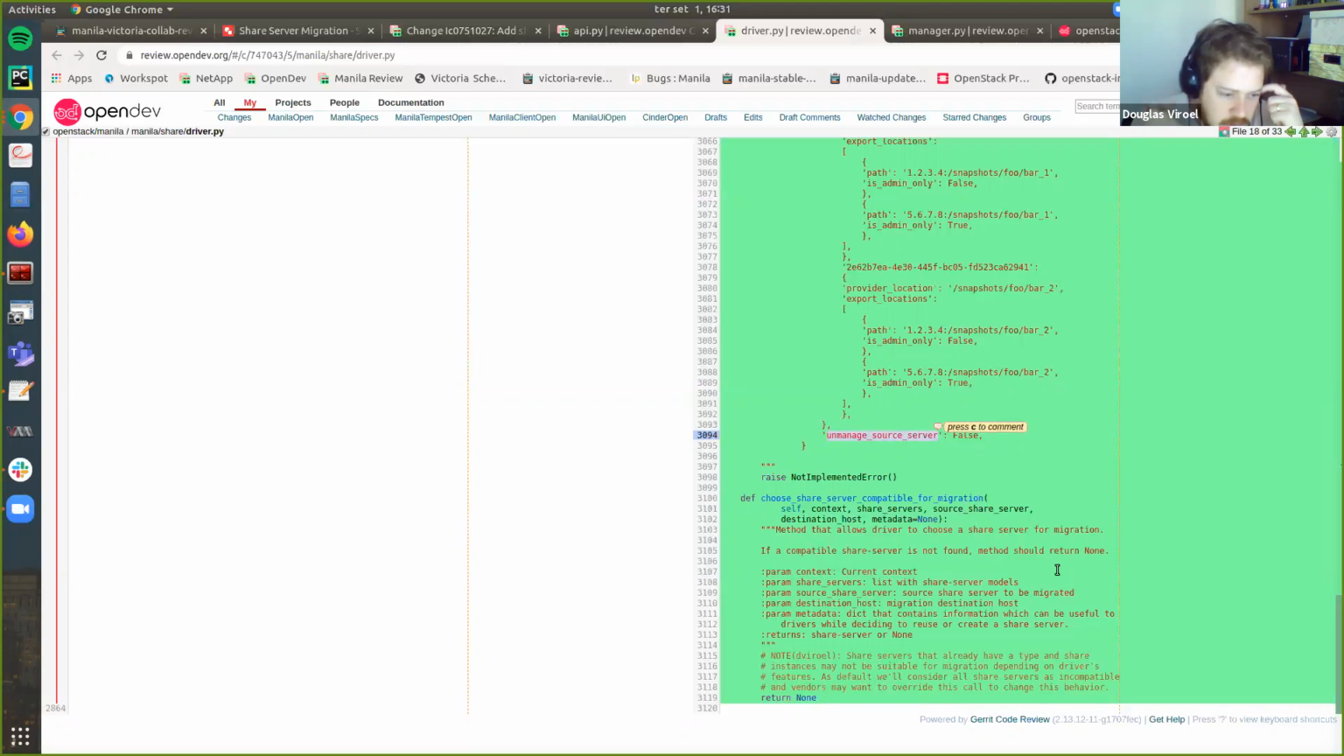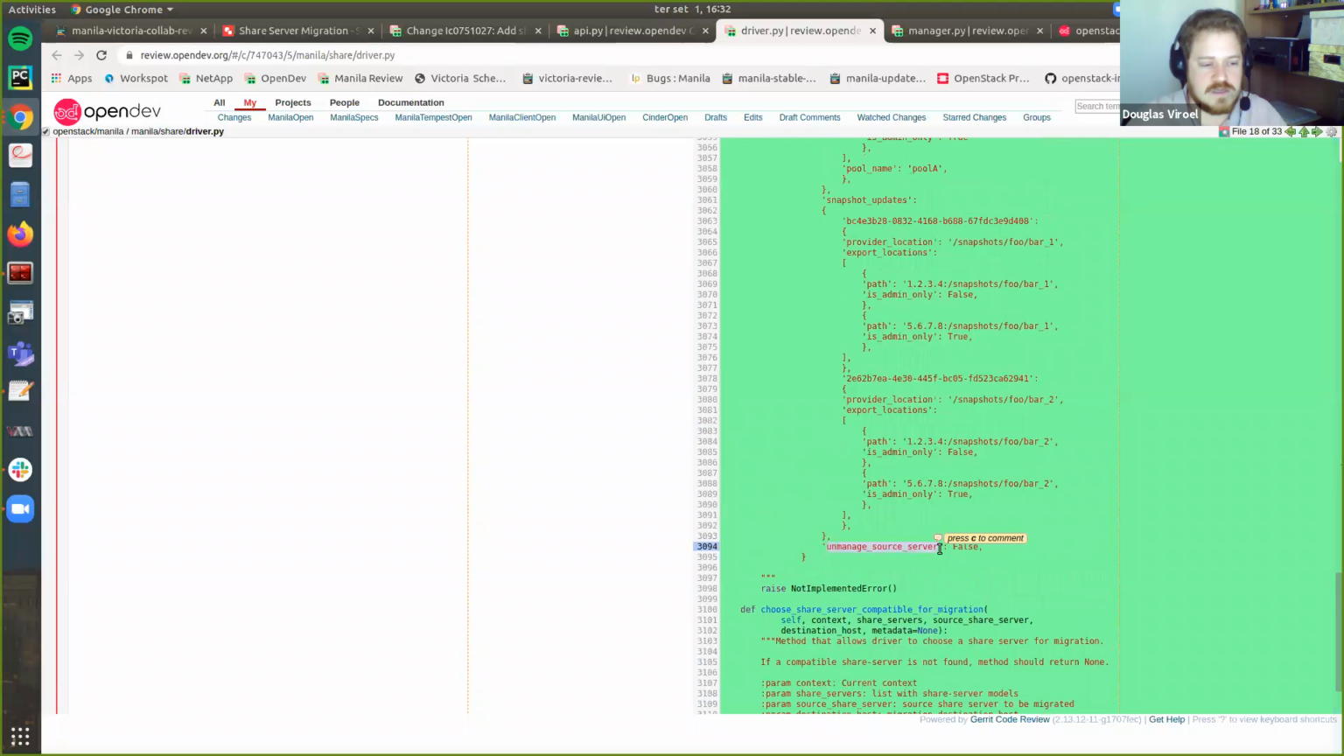The default for this result is false, so the driver does not need to answer if it wants to manage the source. By not answering this information, what will happen is that at the end of the migration, the source share server will become active again. But at this moment, this share server will be empty and can be reused for other shares or can be deleted later.